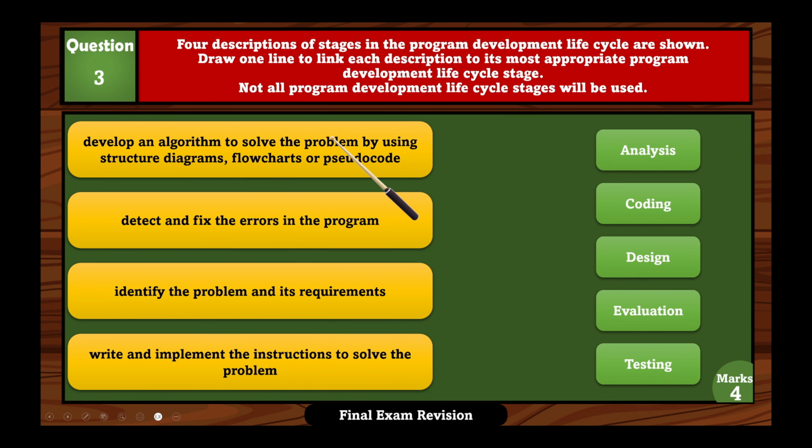Question number 3, 4 descriptions of stages in the program development life cycle are shown. Draw one line to link each description to its most appropriate program development life cycle stage. Not all program development life cycle stages will be used. So here you can see we have different stages like analysis, coding, design, evaluation, and testing. And here are the statements. Let's see which statement belongs to which stage.